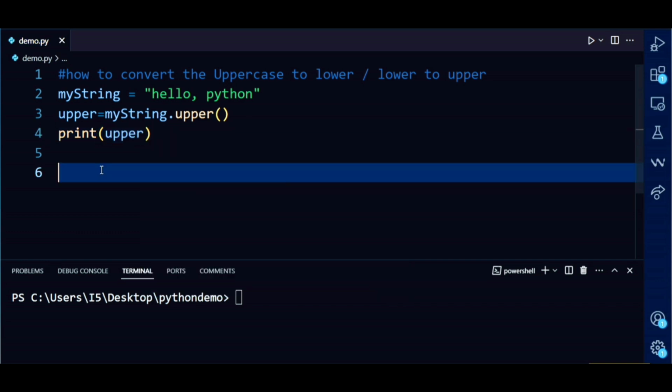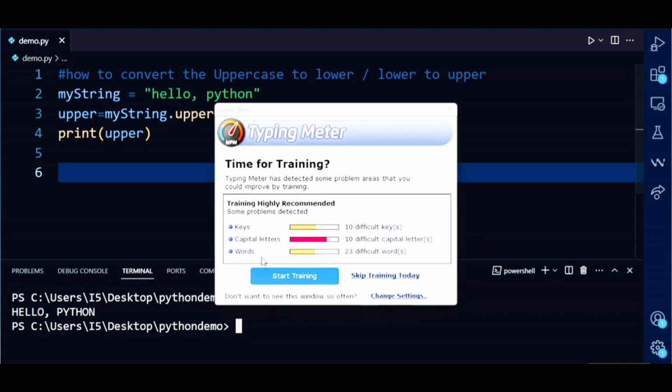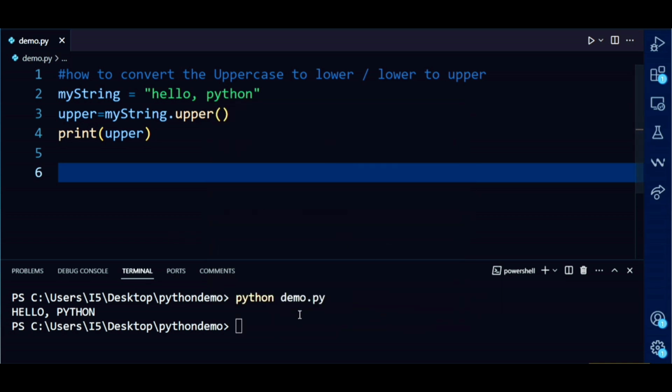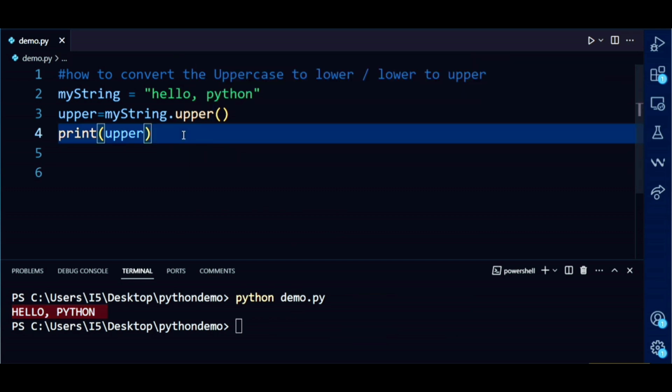So now you can print this value. You will get this Hello Python. We will make it as caps, right? So this is the way we can convert.